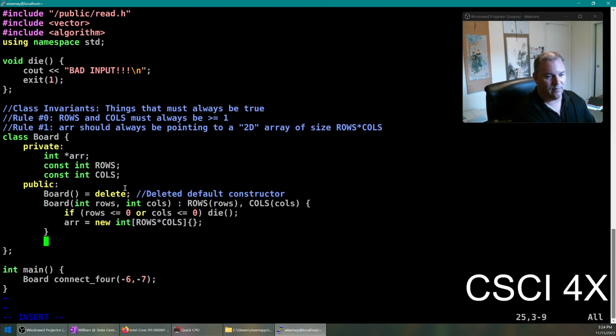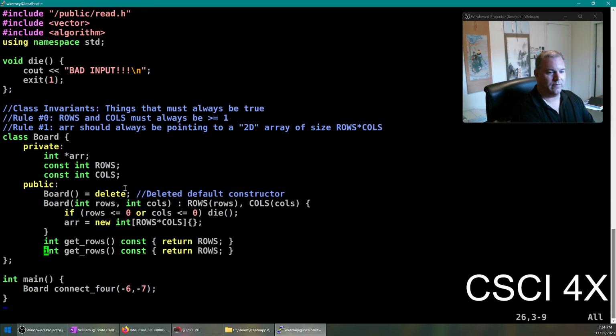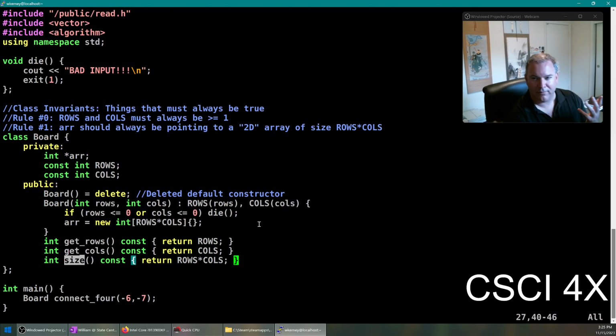Now, okay, so we need the ability. We could do something like this. We could say get rows. That seems useful. Return rows. It's kind of like in a vector, how you have a size. In fact, we can even do that. Let's say size, const, return rows times columns. Just like how many elements we have, right?